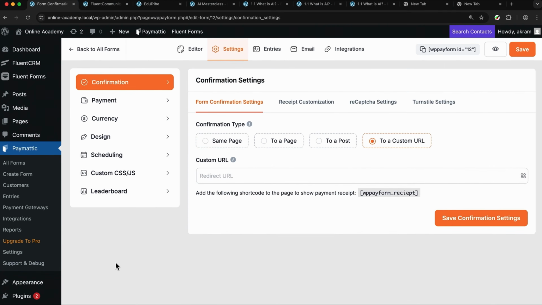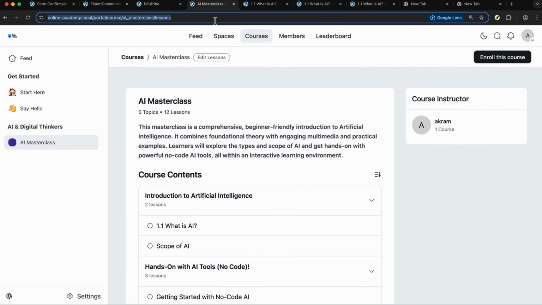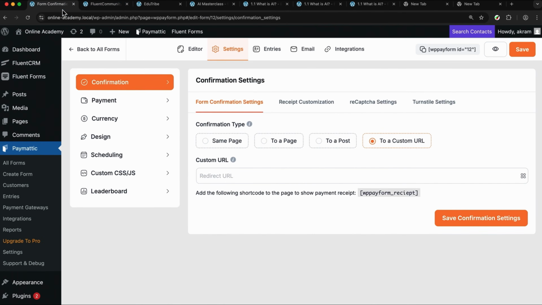a custom URL. The course link needs to be added to the box, so let me show it to you shortly. I'll just open the course, copy the link from the top bar, and paste it into the box. It's very simple as that. And after that, don't forget to save the settings. All right, our form is set.